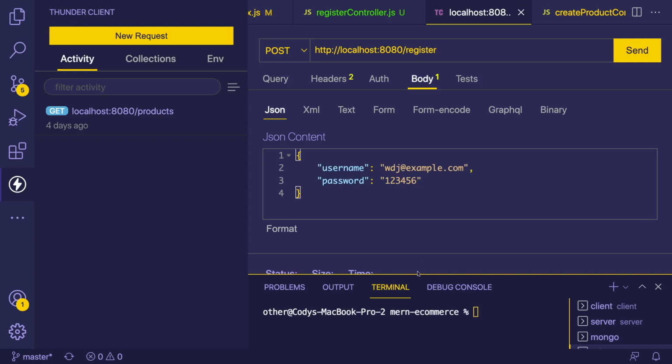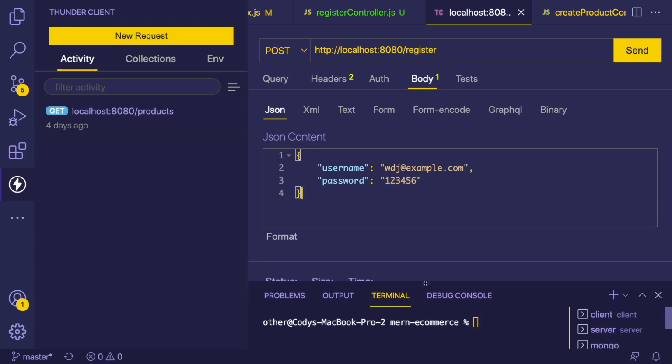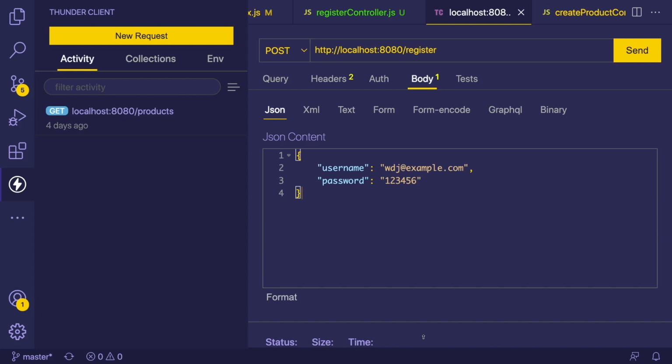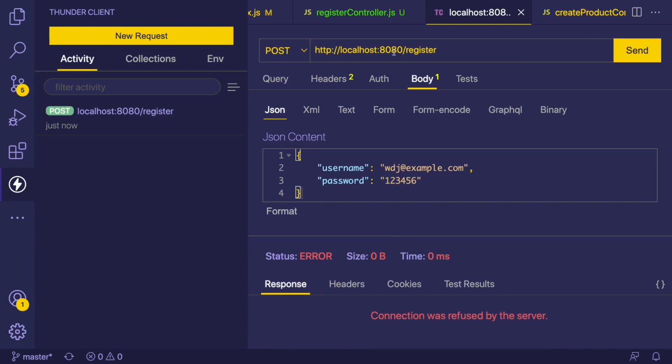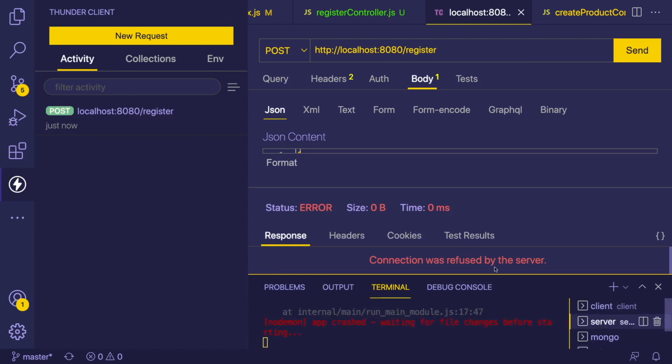All right, so hopefully if we hit this endpoint, let me just go ahead and minimize this terminal. We don't really need it anymore, I don't think. We can always bring it back later if we do. Let's just post this endpoint and see what happens. So it says connection was refused by the server. So let's go back to our server and figure out what happened.